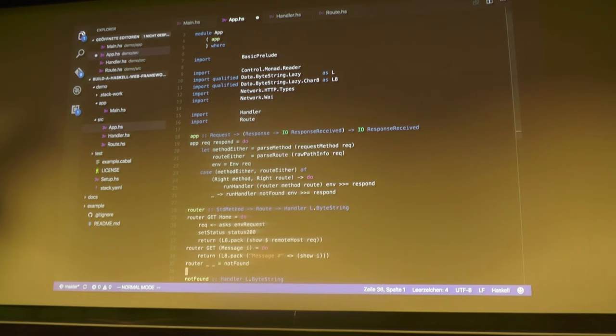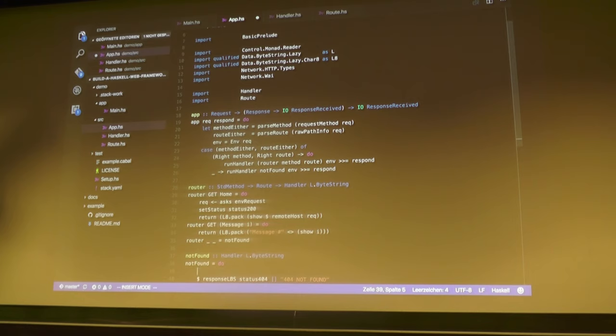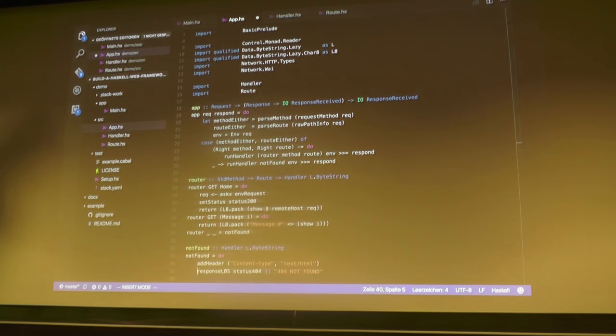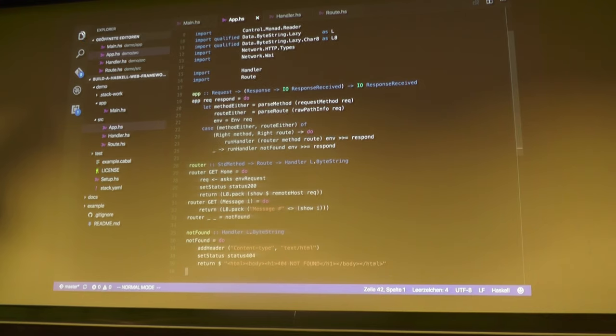But okay, fine. And then not found here. So for not found, let's try the header function. Let's add a content type header. So we'll say what we want this to be, text HTML maybe, and then what we'll return is some HTML, not a very nice version of the HTML here, but the browsers are lenient, so it'll be fine. Something like that. And we also want to set the status here, because this is actually not the default. Status 404. Alright.